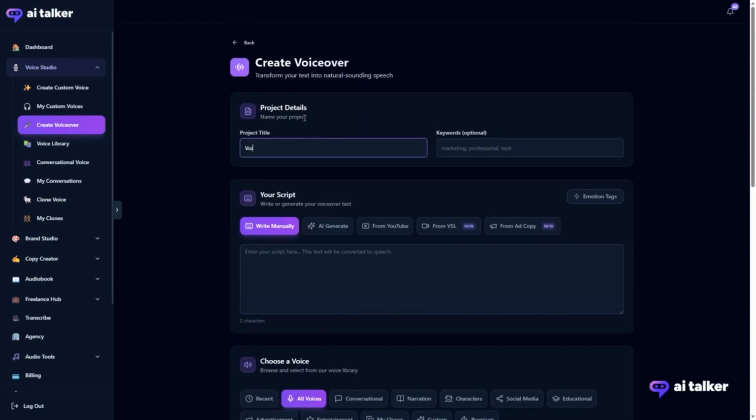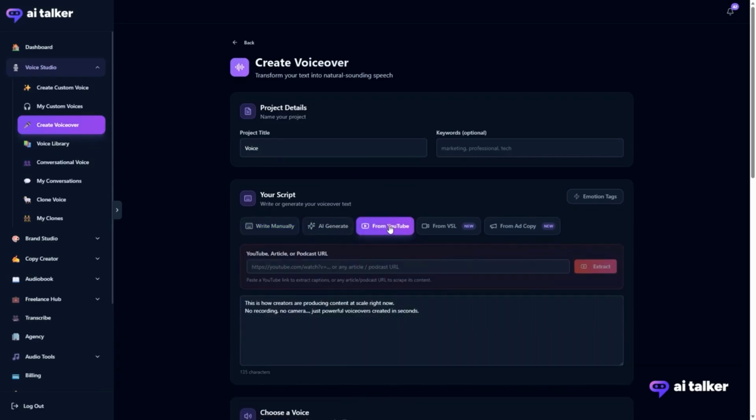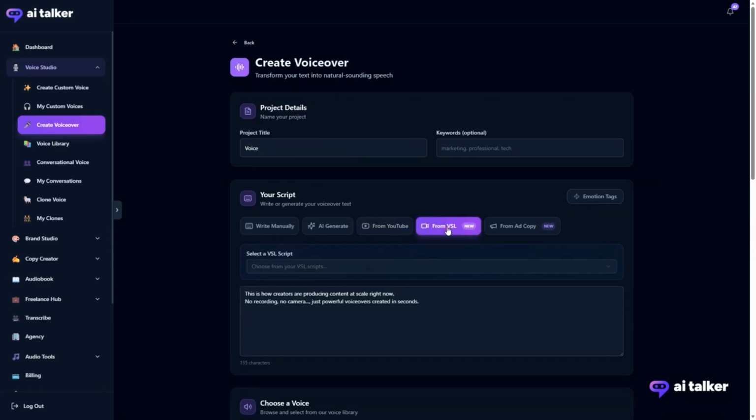Give your project a name, then the script section, and this is where the flexibility really shows. I have 5 different ways to get my text in here. Write manually. If I already have a script, I just type it or paste it in. AI Generate. If you want to generate from AI, from YouTube, just paste YouTube link, and it extracts and transcribes the audio. Perfect for recreating content in a different voice. From VSL. This pulls scripts directly from my VSL library inside Copy Creator, and from Ad Copy. Same idea, but for ad scripts. Create the copy, then voice it instantly.